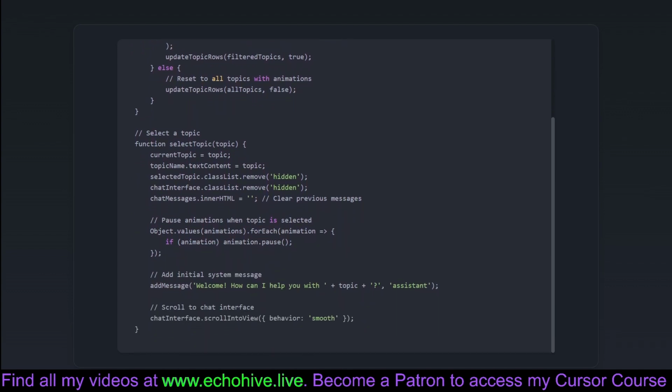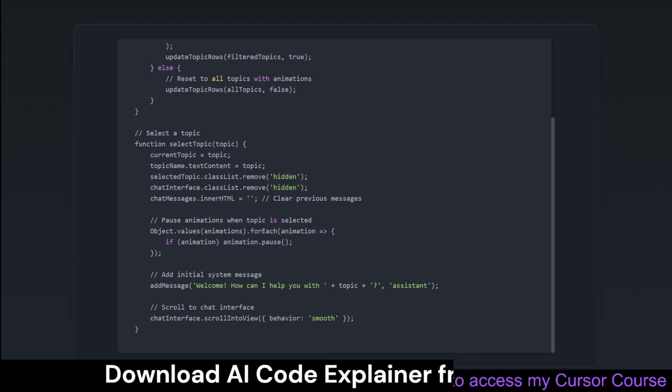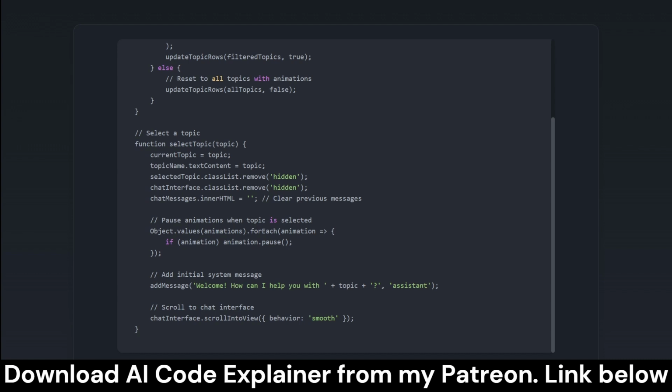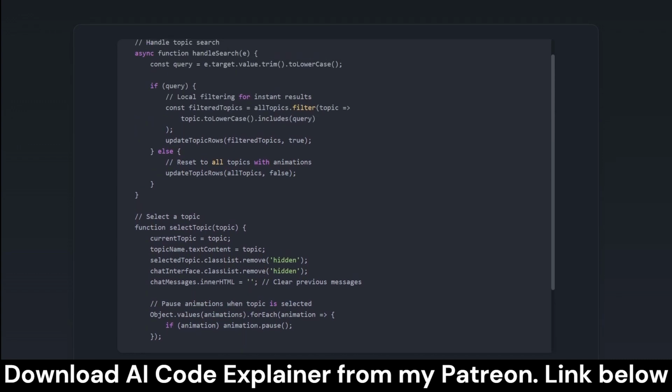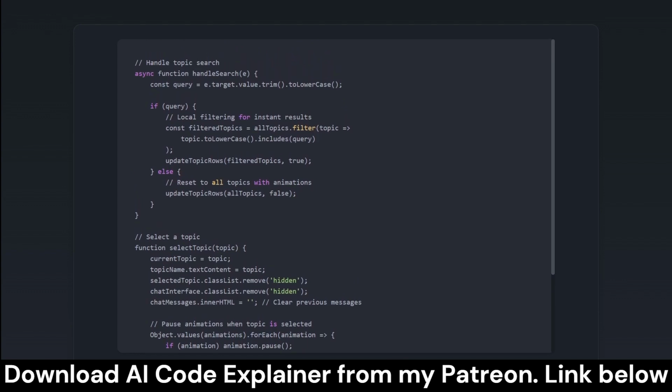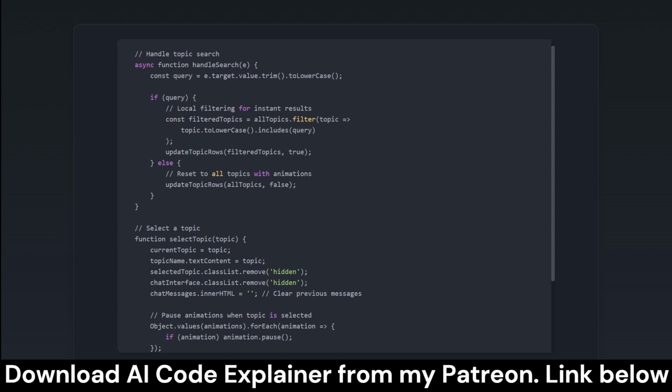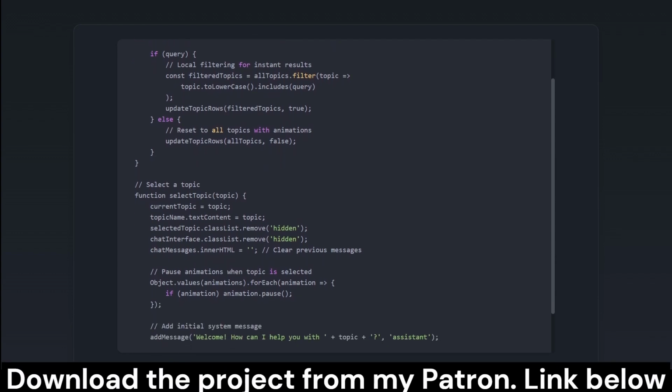Select topic comes into play when a user chooses a topic button, preparing the chat environment by updating the current topic display, revealing chat UI elements, and pausing animations. It even includes a welcoming message to kick off the chat session, like a friendly waitstaff ready to take your order right away. Together, these functions enhance the user interface by making it easy to explore topics and start discussions.